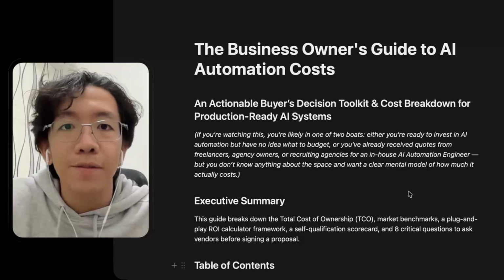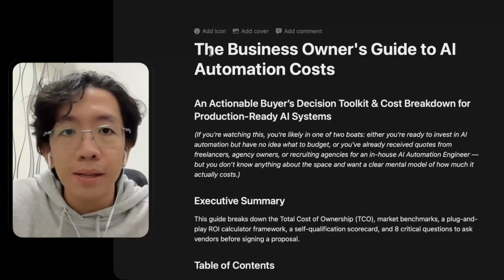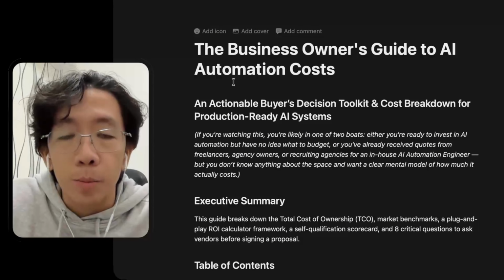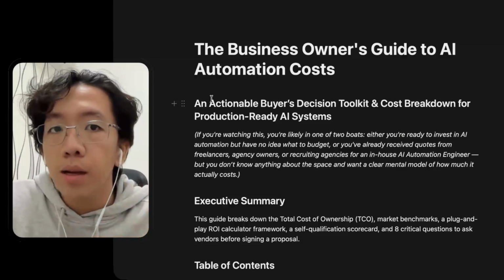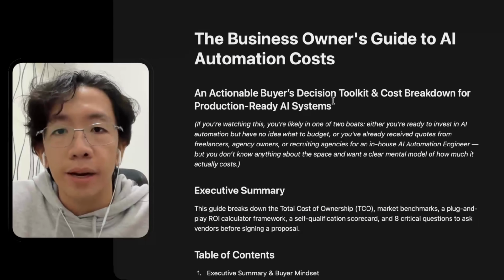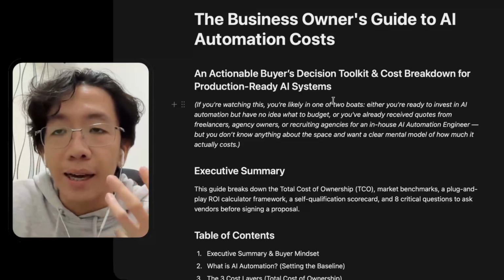Hey everyone, so in this video, we're going to be talking about the business owner's guide to AI automation cost. So this is an actionable buyer's decision toolkit and cost breakdown for production-ready AI systems.